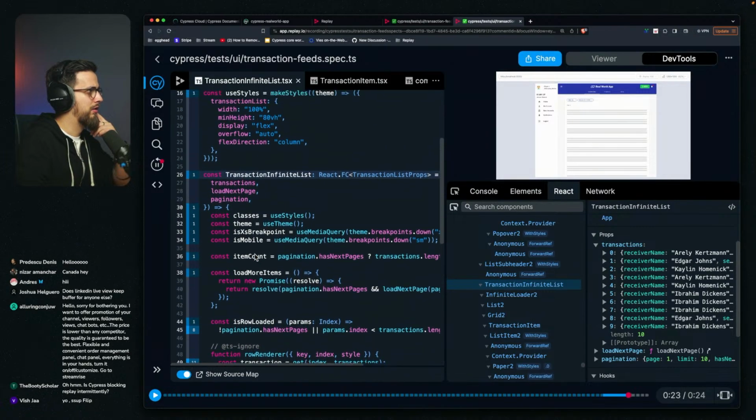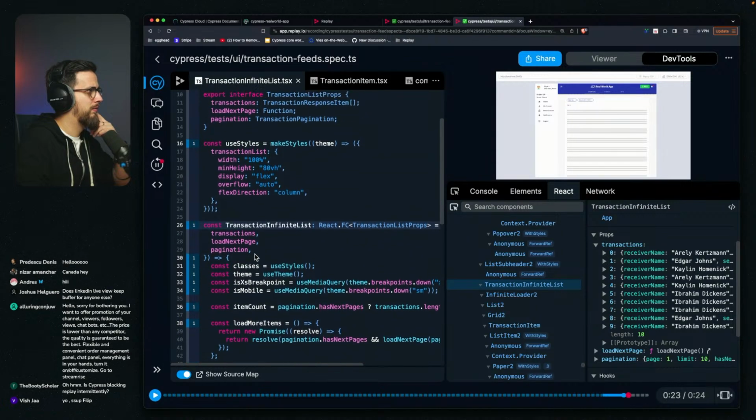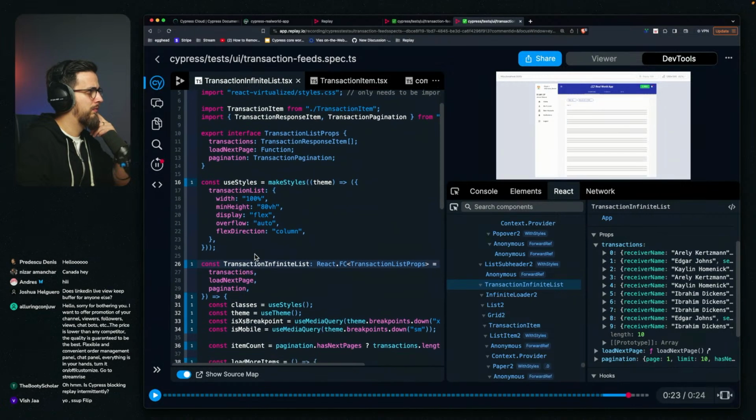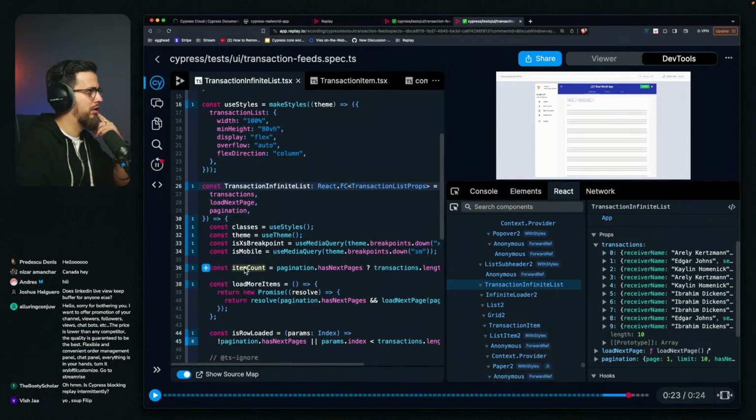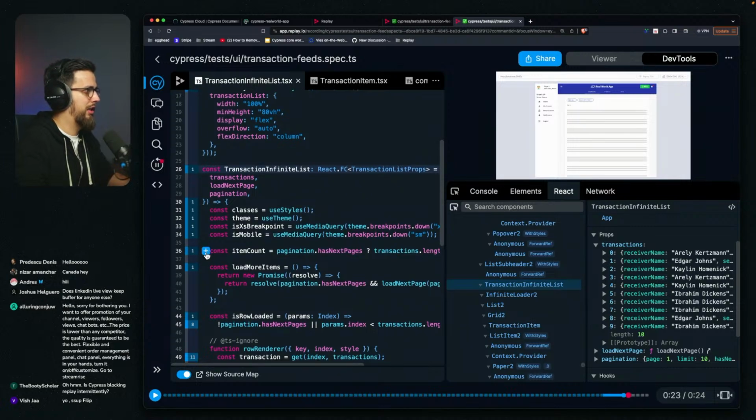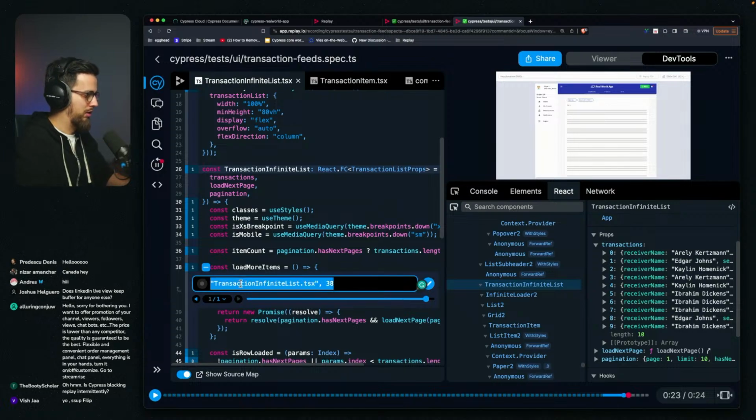Let's see. Use styles, item count. This could be interesting. Let's take a look. Item count. I'm going to add a print statement. Now what I need to do is add a print statement below this. So let's do item count.